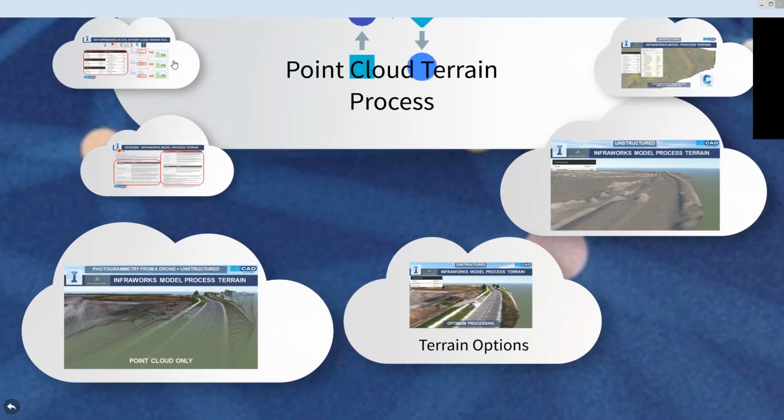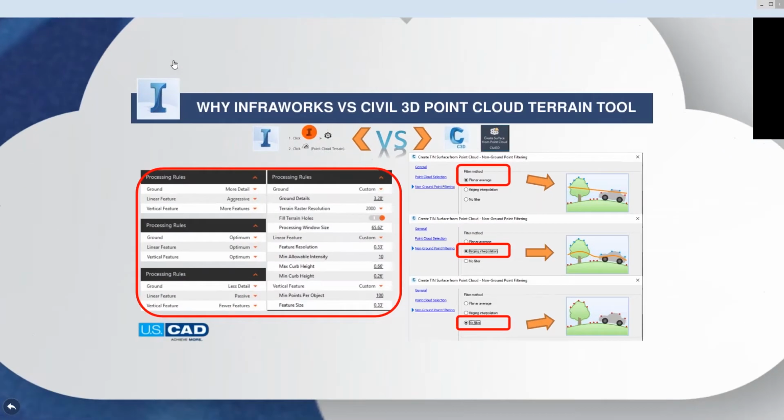So one of the questions I get a lot, which I'm going to cover first, is why use InfraWorks to make a 3D model or a terrain model versus just using the Civil 3D tool? Well, I like more control. So if you go in Civil 3D, you get three options on the filter method. You get planar average, you get the kriging interpolation, or you get no filter.